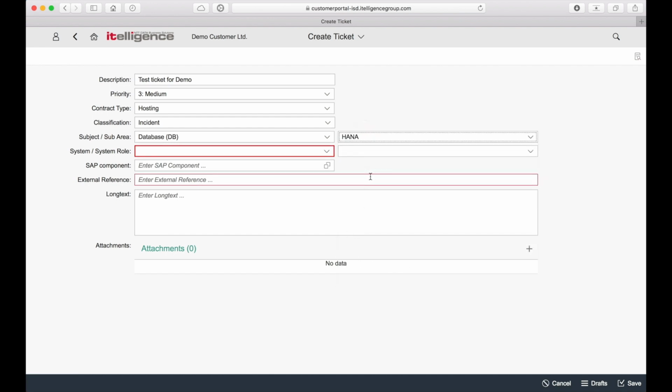The next field is a key value during ticket creation. Here you have to name the affected SAP system the issue took place in. The system role will be filled out automatically.